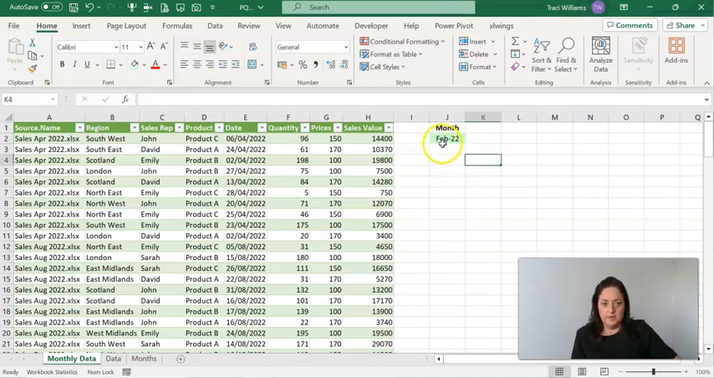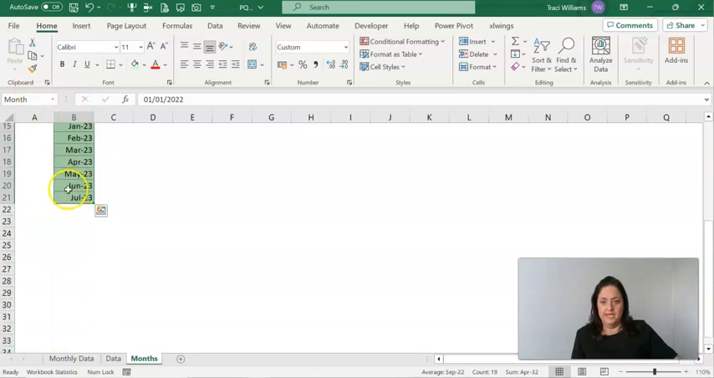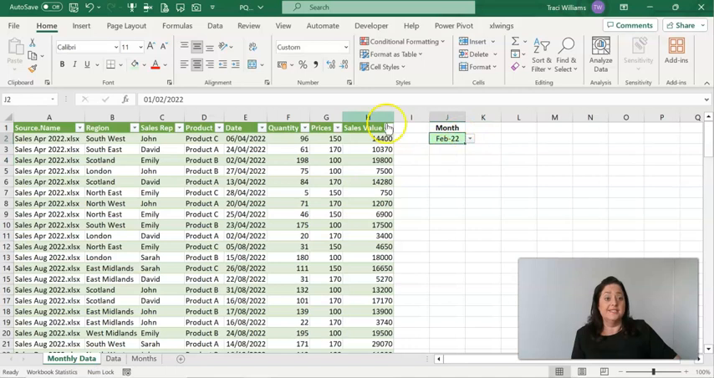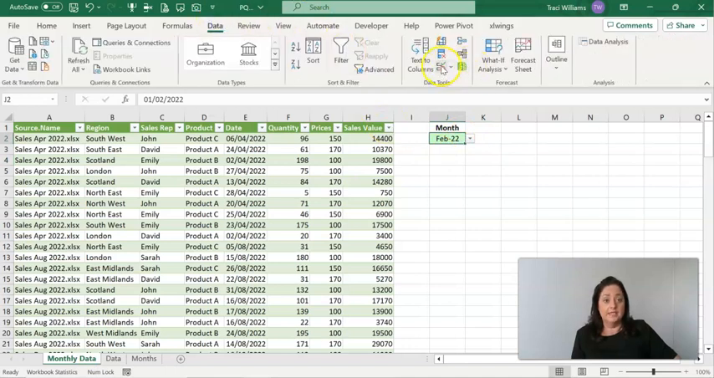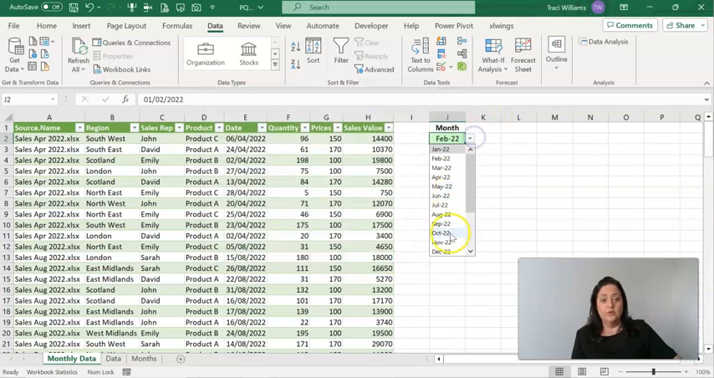Just in case you want to know where that's come from, I've added a new sheet called months where I've got a list of all of the individual months. I've just listed a load of them. I've given them a named range called month, so that's from B3 down to B21. On the monthly data, I've then included data validation. In data validation, that cell can include a list, and it's linked to the named range of the month. So that is where we're getting all of those individual months that are included on that list.